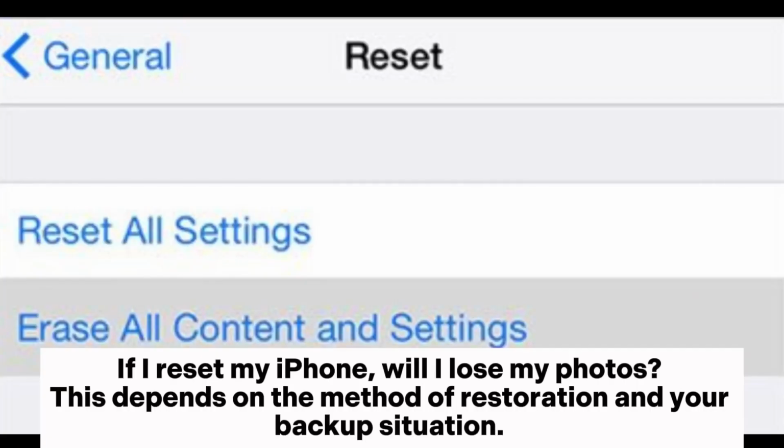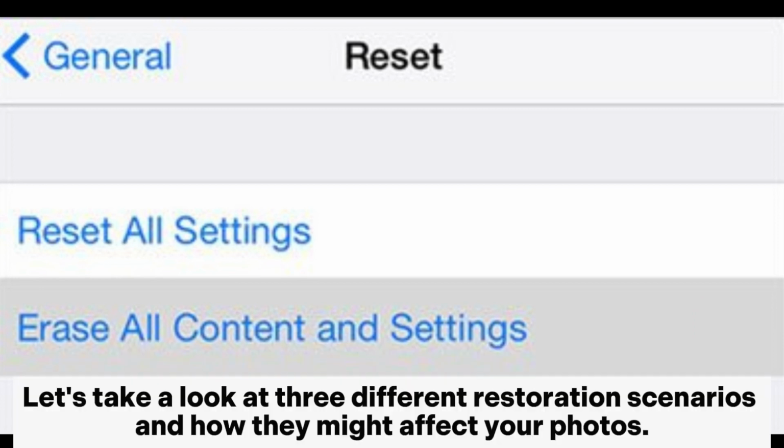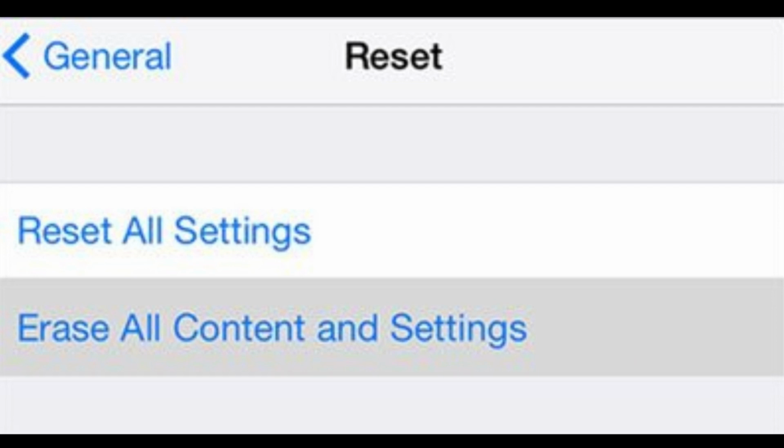If I reset my iPhone, will I lose my photos? This depends on the method of restoration and your backup situation. Let's take a look at 3 different restoration scenarios and how they might affect your photos.